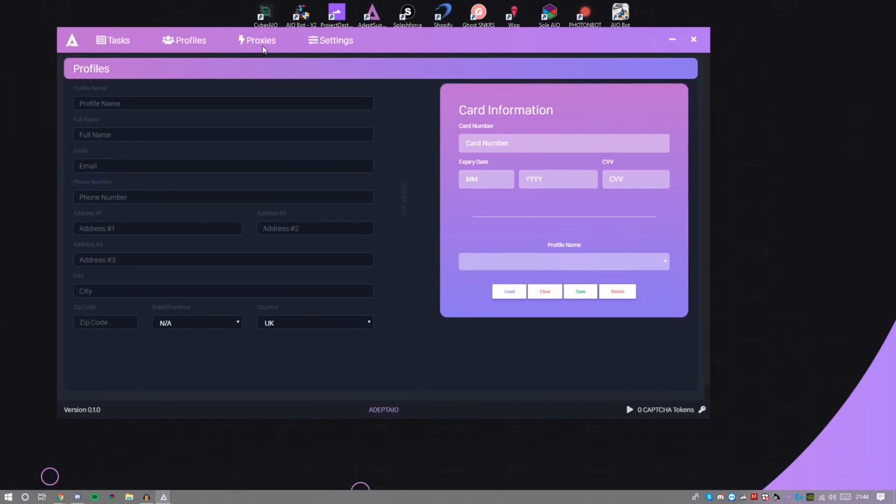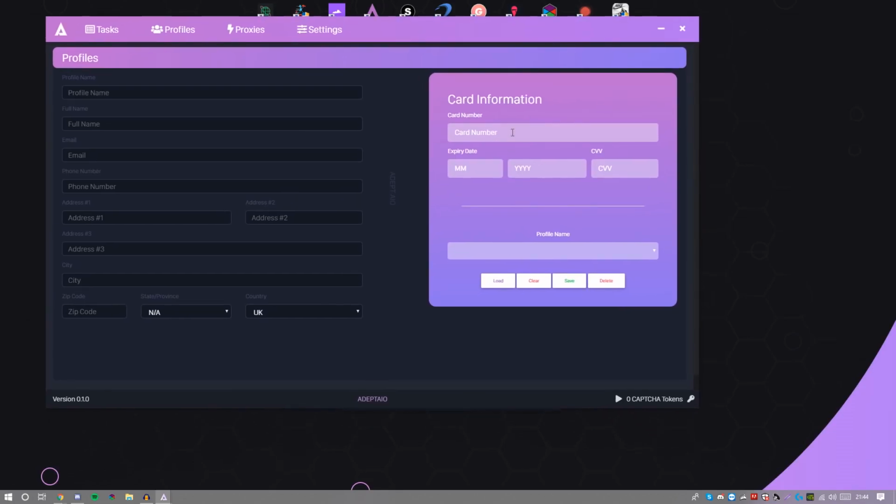Moving on to profiles guys, it is very simple. It's like the old Adept GUI. You literally just type in your profile name, your full name, your email, your phone number, your address, standard details. Then what Adept actually does is it detects the type of card that you're using based on your card number, expiry date and CVV. Then obviously you can go ahead and load a profile if you guys do wish. So if I wanted to load my test profile, boom, as you guys can see, it is a test profile.